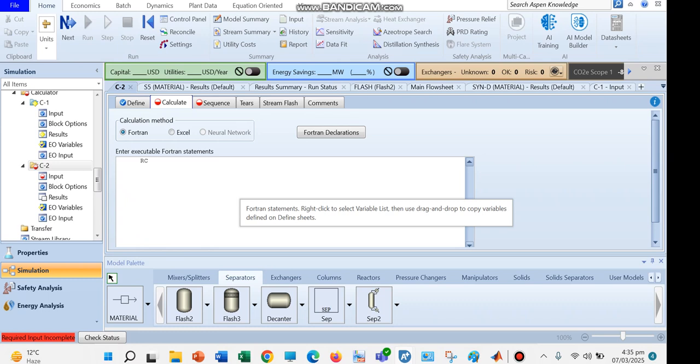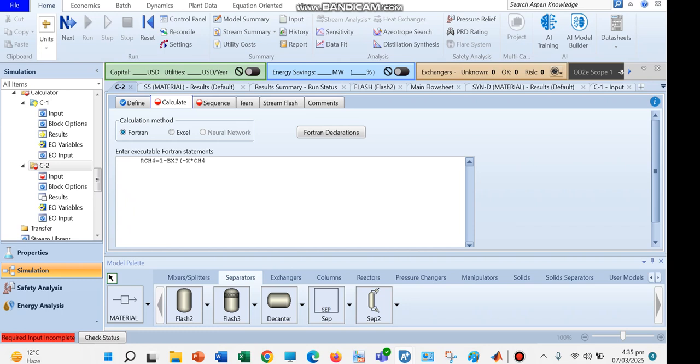Now write your equation. RCH4 is equal to 1 minus exponential minus XCH4 times P divided by 1115. In another equation, just copy and paste this. So Control C, Control V. So this is RH2O, equal to 1 minus exponential minus XH2O times P divided by 160.